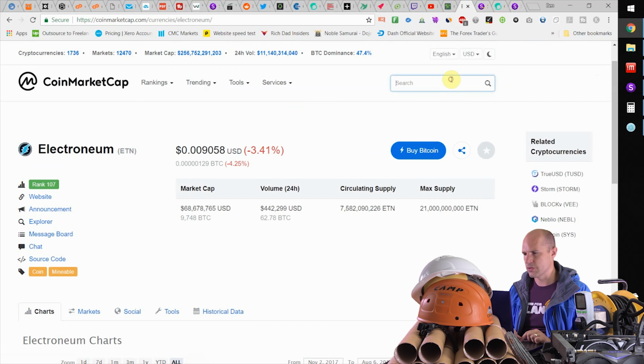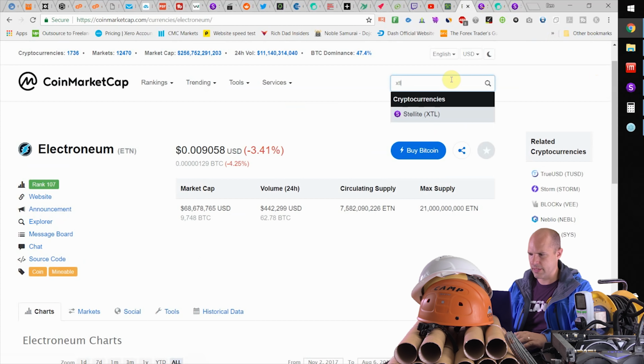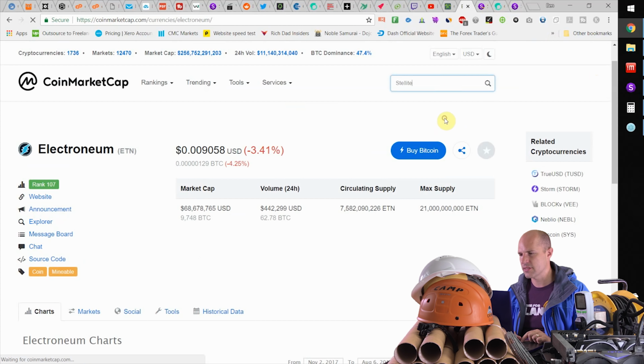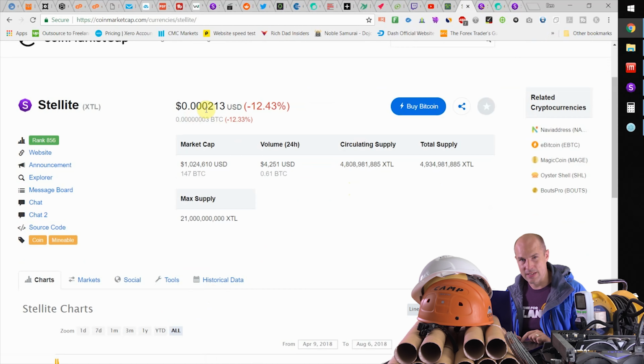If we have a look, I'll just prove it now. If we have a look at XTL, which is Stellite, you'll see once again maximum supply is about 21 billion, and circulating supply around 4 billion, and currently it's worth less than a penny. So you're going to go from whatever that figure is there, I don't even know what you would call that, but it's a very small number. And basically you're going to go to 18 cents. You're talking ridiculous amounts of growth potential in this coin.